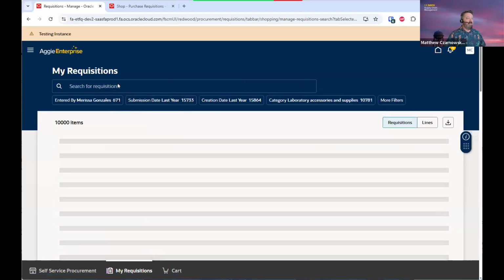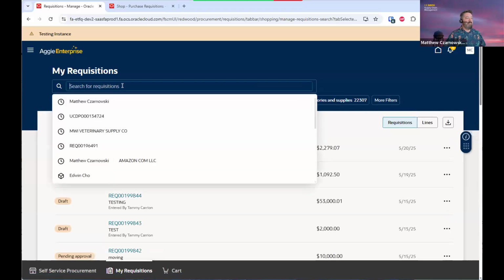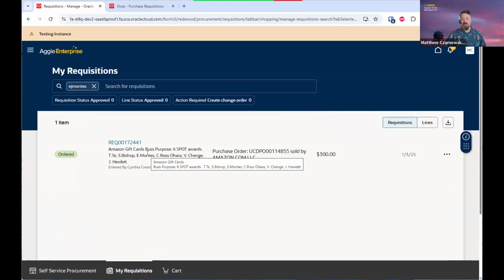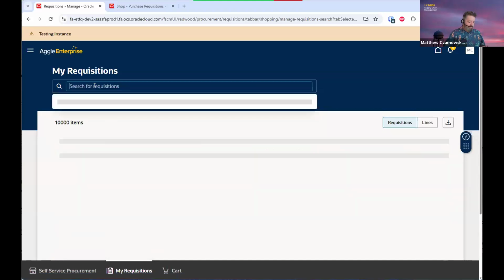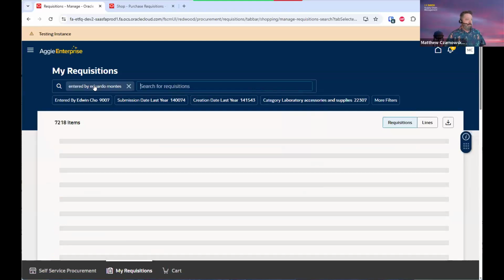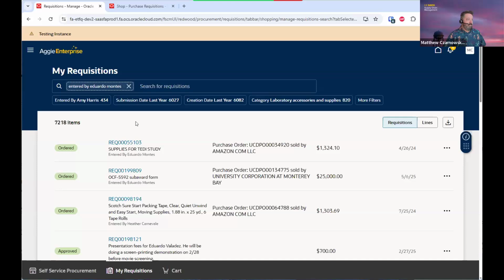If you need to put somebody else's name in there, my best advice at this point is to clear this out and just use the fuzzy search. You can type somebody's name in there, or email. Like if I want to see what Eddie's done, well, there you go. That didn't work great. Don't just type in Eddie's email. But you can do entered by. There we go.